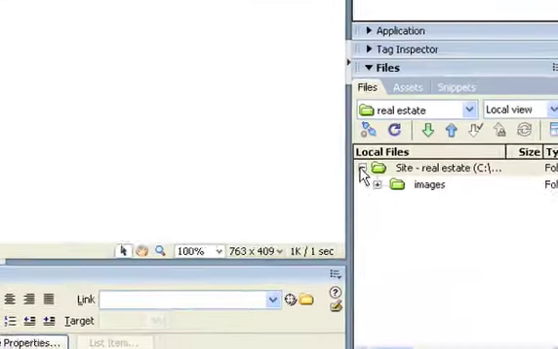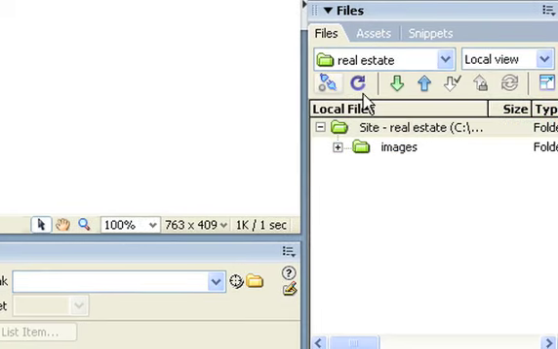Our Files panel, you could see I have my site, and inside my site, I have an Images folder. Now, anytime I make a new page and save it, it's automatically going inside that site folder. That's how we begin website design with Dreamweaver.